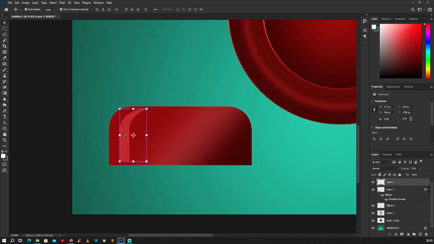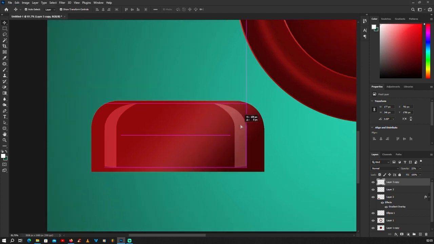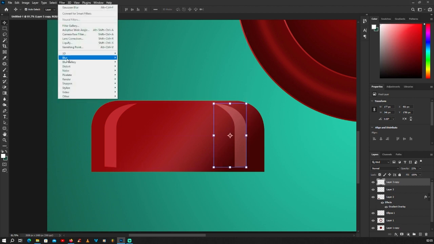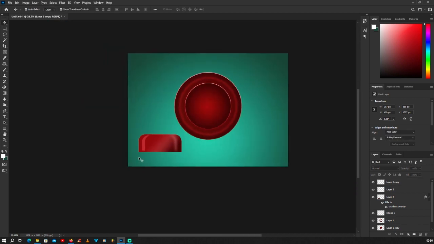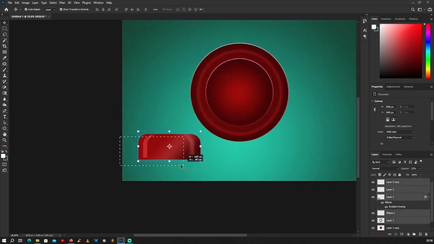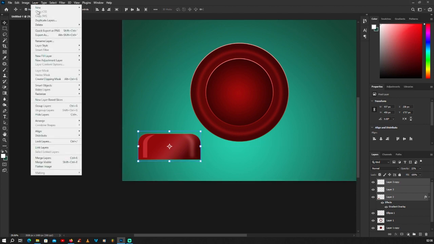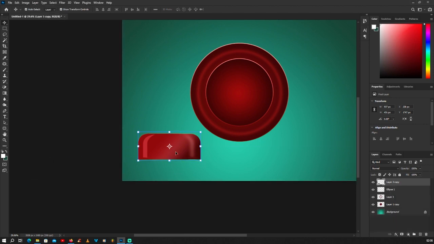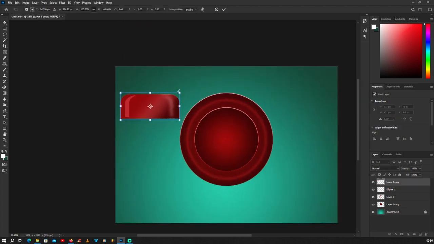Then I'll duplicate it. I'll press Ctrl J. I bring it here. Then I want to flip it. So I'll come here, I go to edit, transform, flip horizontal. Then I'll go on filter, blur, Gaussian blur. I give it a blur. Then I select these layers, only these layers. Then I merge them. So you can go to layer, merge. So it's one now. So I'll reduce it.